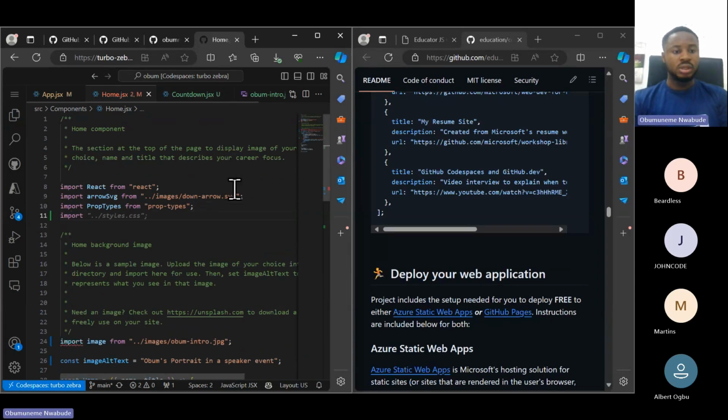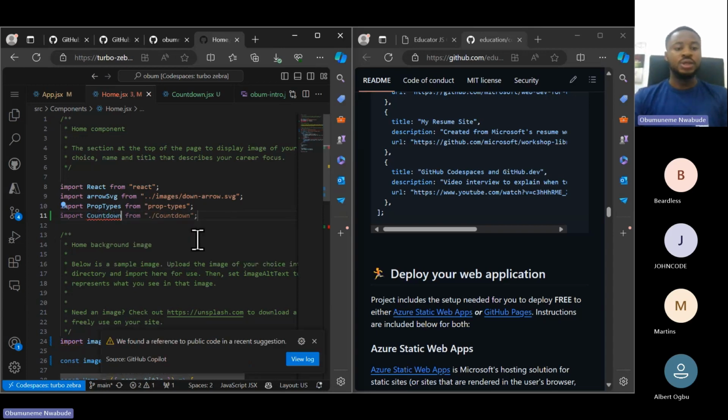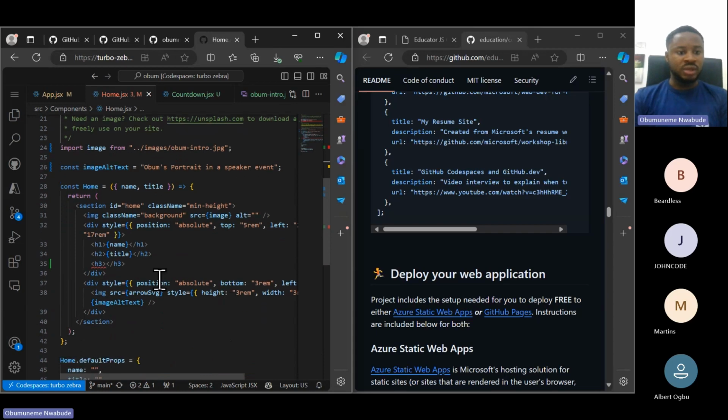Import, okay, see Copilot suggesting because there are styles being imported. So you maybe want to import styles too, but no, Copilot wants to import the countdown from countdown. You just click on tab and it completes it for you. So you can come and use the countdown here after my title.